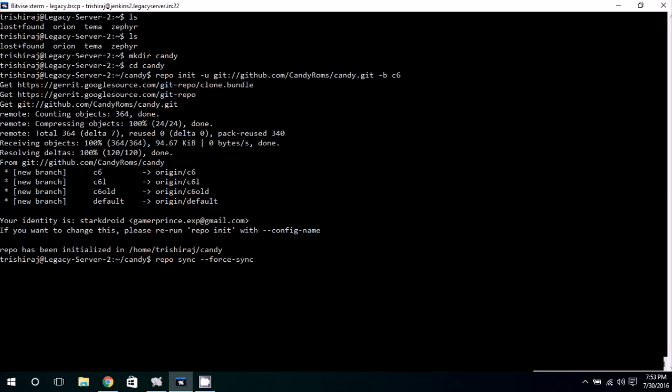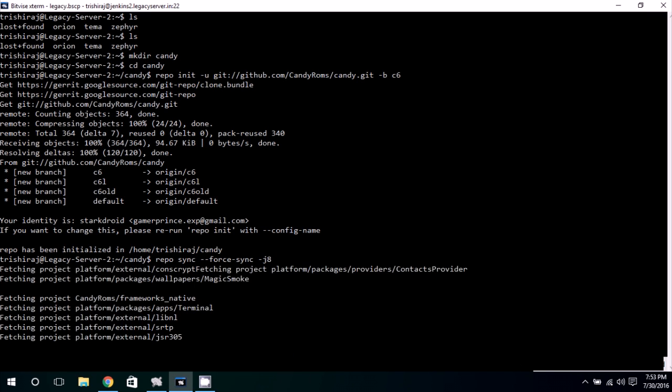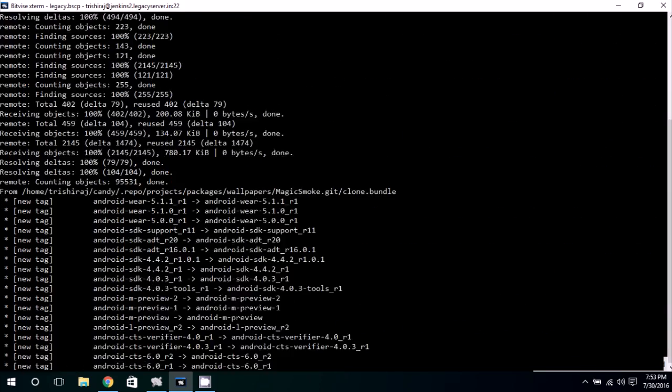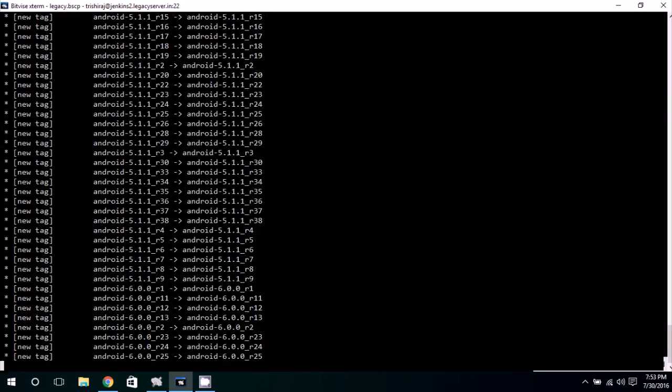At times you may need a force sync, which might be necessary if the source has a lot of rebasing. The -j tag is for jobs, depending on how much load your PC or processor can take. I'm going to give 8 here, since I'm using a legacy server and it's really powerful. The sync should be done in a while, and we'll get back as soon as it is done.